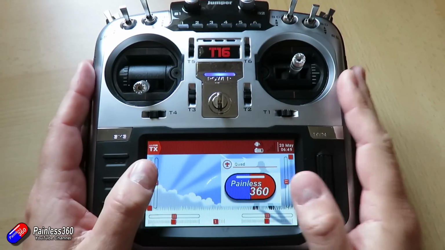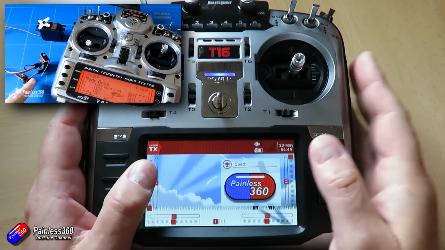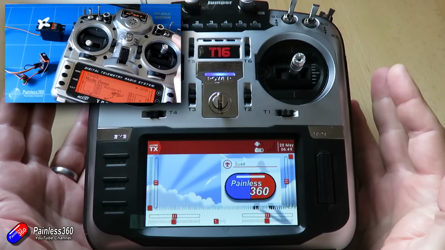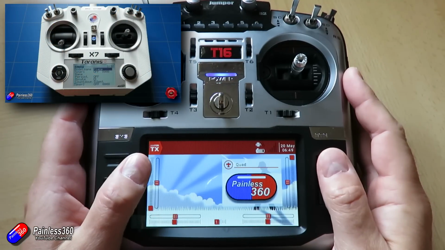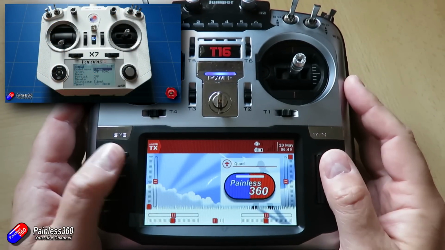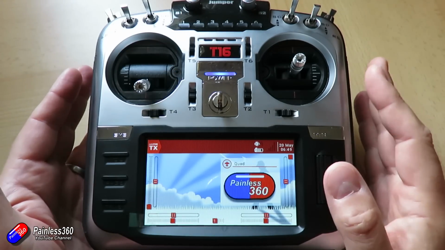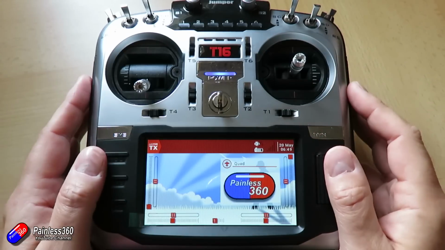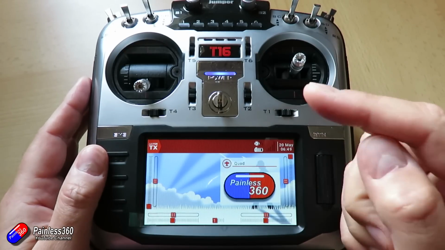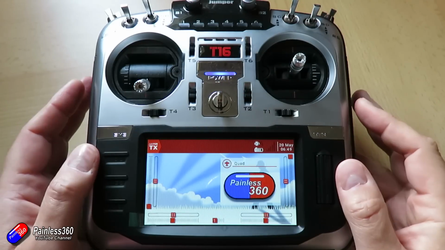If you're interested in OpenTX or have a radio like this or one of the FrSky models, then go and have a look at my other series. I have pretty much a series on all of the different radios, and I go through all the settings for that. But I thought, you know what, this is actually a really good question, because it's probably one of those things that people search for on Google, and unless you dig through some of those other videos, you're not going to find it.